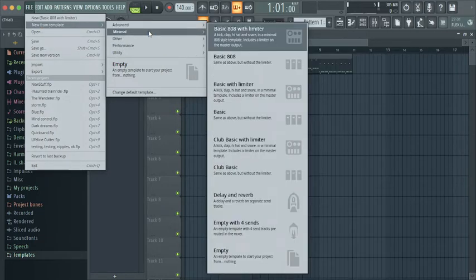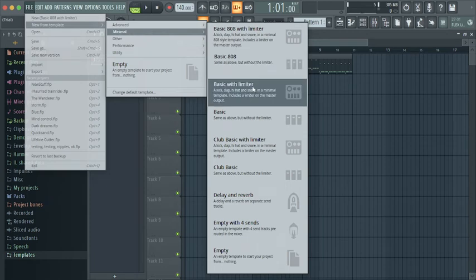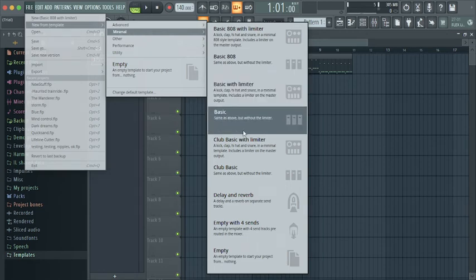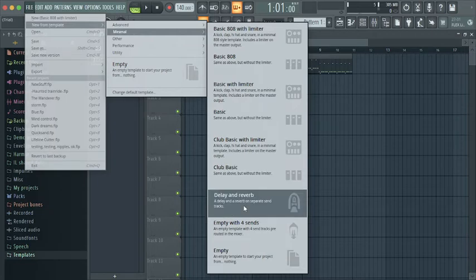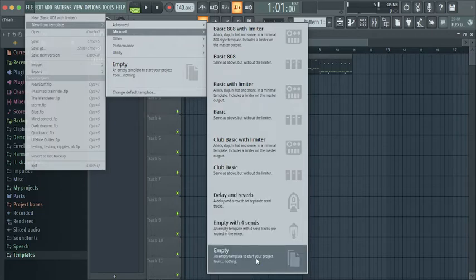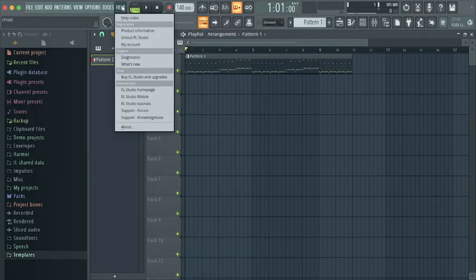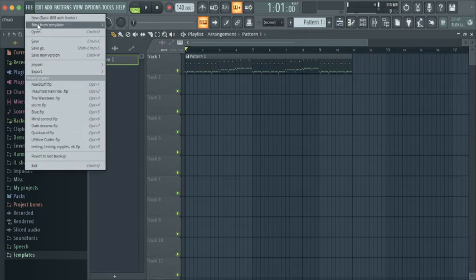So we have the minimal ones. So the minimal options are basic 808 with limiter, basic 808, basic with limiter, just basic, club basic with limiter, club basic, delay and reverb, empty with 4 sends, and just empty, which is an empty template to start your project from nothing.